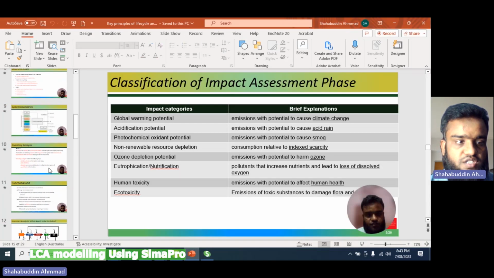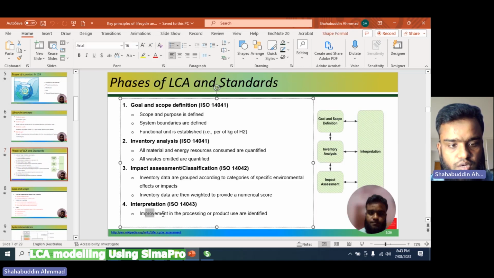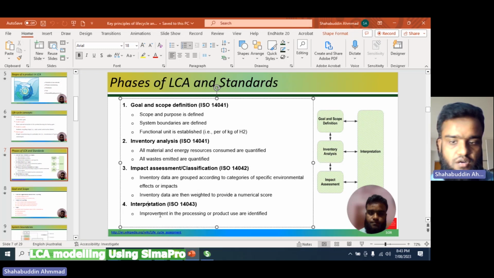So these are all four phases we have for the life cycle analysis. Interpretation means that when you compare the results of two systems, like the plastic one and the aluminum one, you can choose which one is better or more environmentally friendly. You can suggest to the designer, okay, this one has this impact, that one has that impact, so this one is better than that one. This is the interpretation of the results.